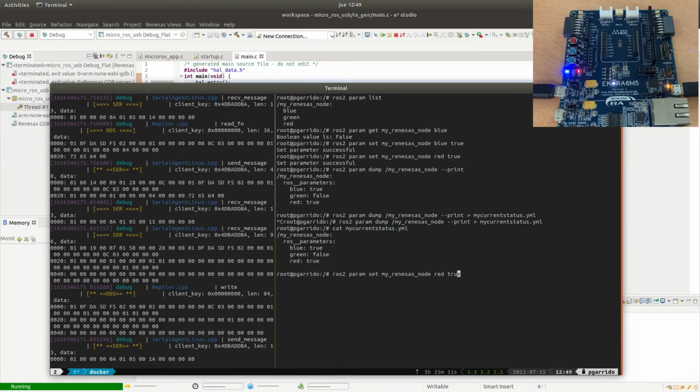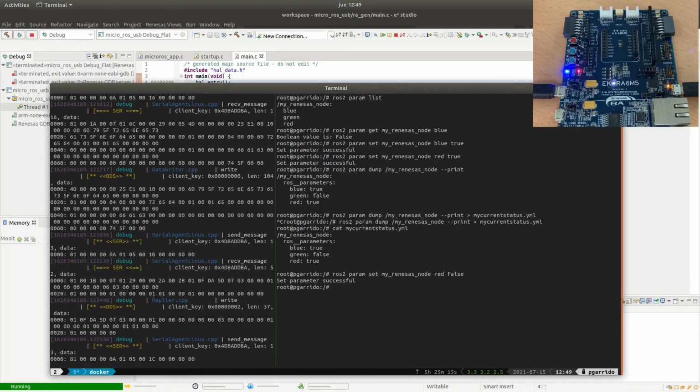Now we are going to modify the status of our micro-ROS parameter server. Let's turn off the red and blue LEDs and let's turn on the green one. Now that we have a completely different parameter status in the micro-ROS node, let's load the previously saved file in the parameter server.